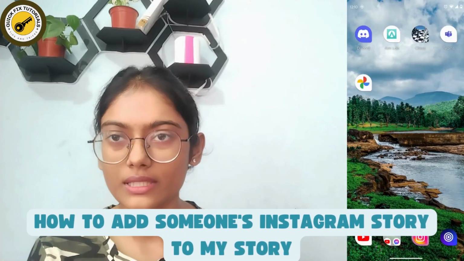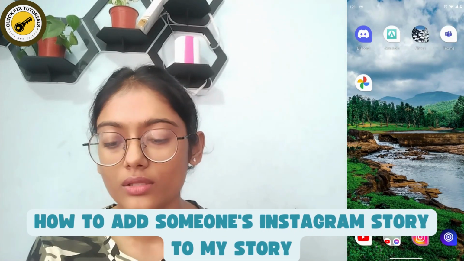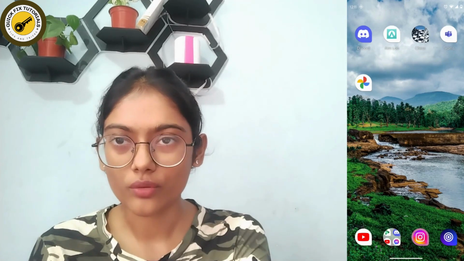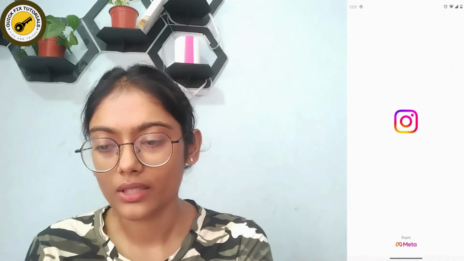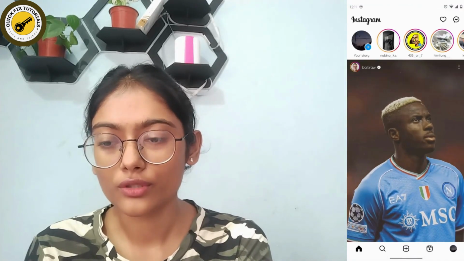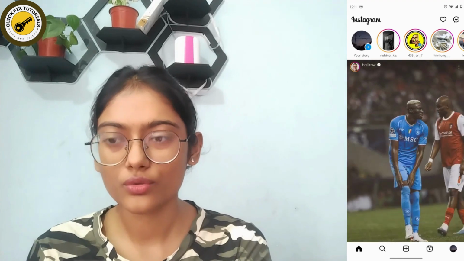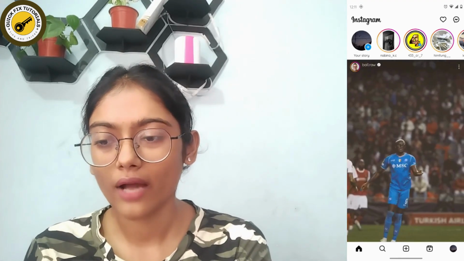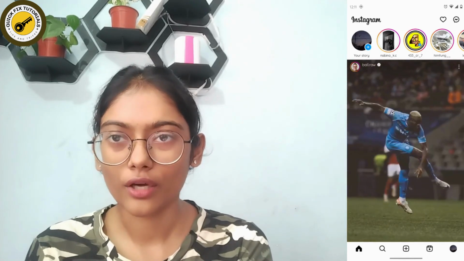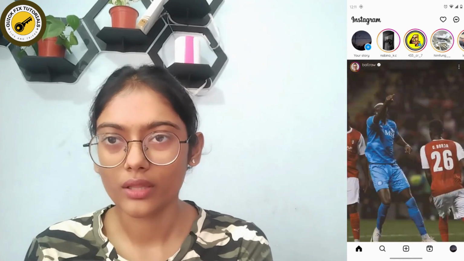How to add someone's Instagram story to my story. So if you want to add someone's Instagram story, then the first thing you need to do is open up your Instagram application. And if you want to add someone's story, or if you want to story back something, then the first thing you need to do is ask the other person to mention you in their story.